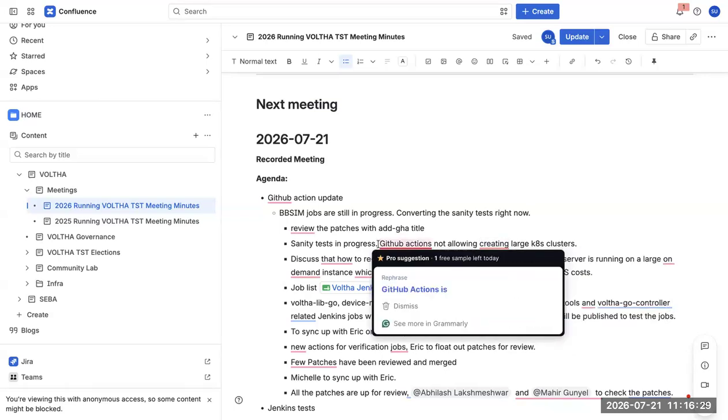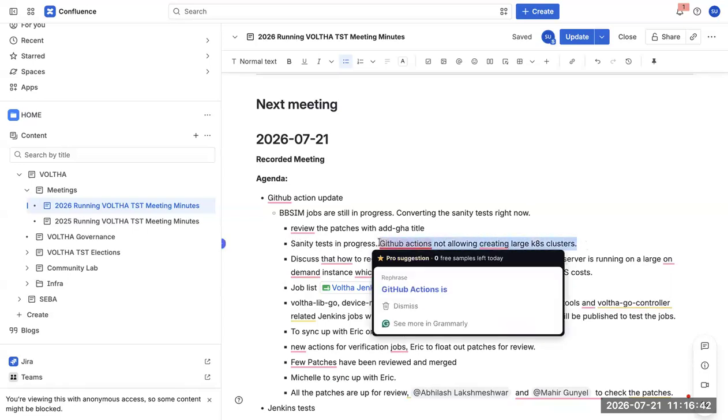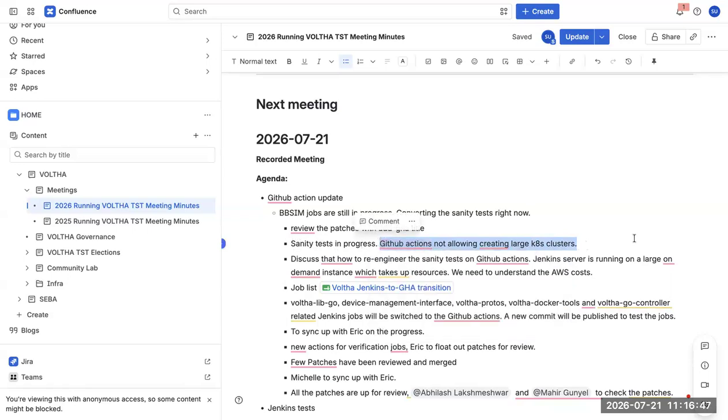So we said that sanity tests are in progress, but GitHub Actions is not allowing creating large K8s clusters. So this statement is not correct anymore, or it is still correct? Still correct. We are running them via AWS. Oh, okay, got it. So sanity test jobs are implemented. That's done. They're just running on AWS still. I see. Okay.